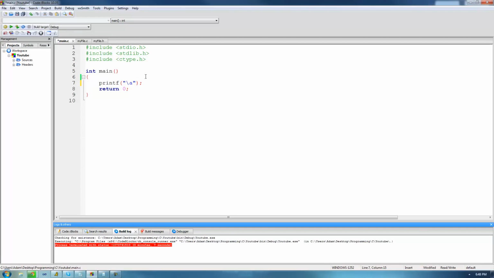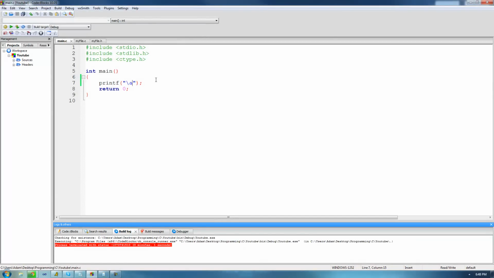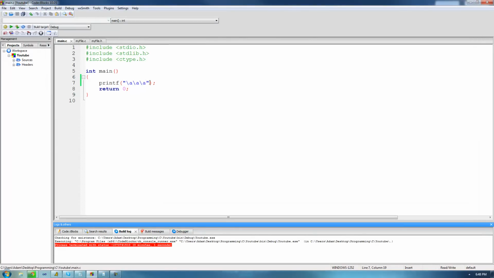Alright, so the next escape character that we're going to be looking at is \a, which basically just stands for alert, and on my computer it's just going to beep. So when I run this, I should just get a beep out of my program. Perfect. And if I were to put 3 \a's, I should get 3 beeps out of my computer. Yep, perfect. Alright, so that escape character is not very common, although I guess you could use it if there was an error in your program.